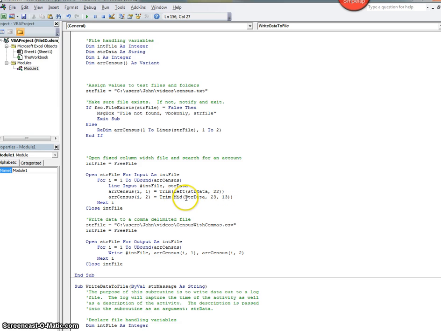So that mid function gets a substring from string data starting at the 23rd column position and going over 13 spaces. Then we use trim to get rid of the white space. Do that over and over and over again 52 times with our for next loop, and we have ourselves a full array. Close the file. Now we're going to write this data out to a comma delimited file. So I'm going to use the same string file variable to hold the name of the new file I'm creating. I'm going to call it census with commas.csv.